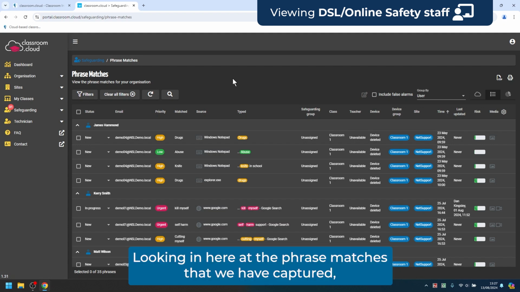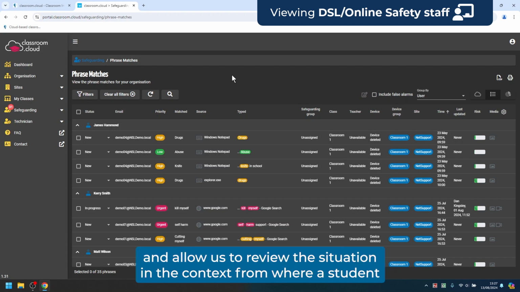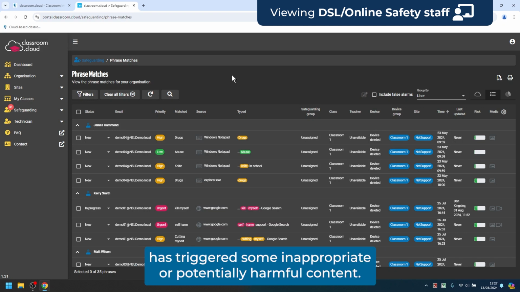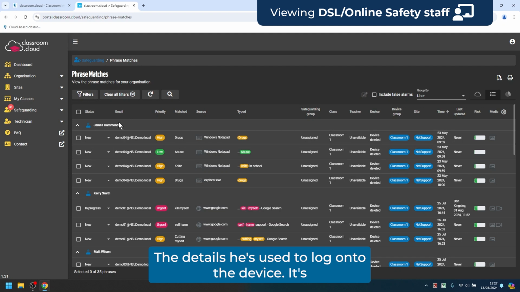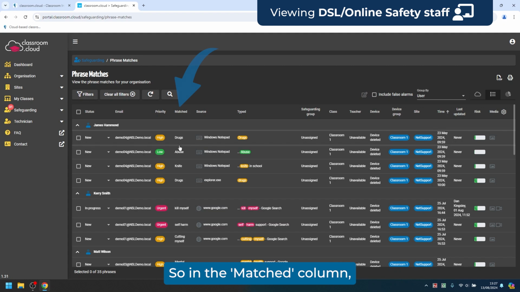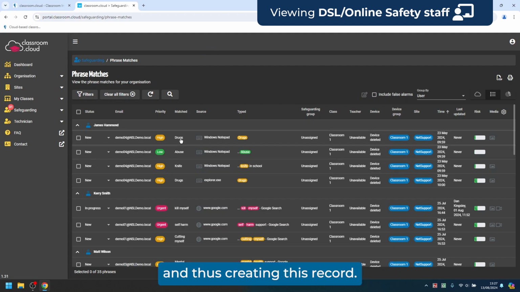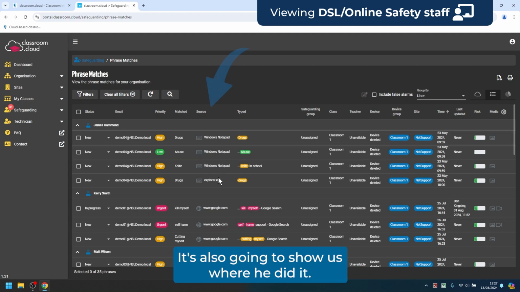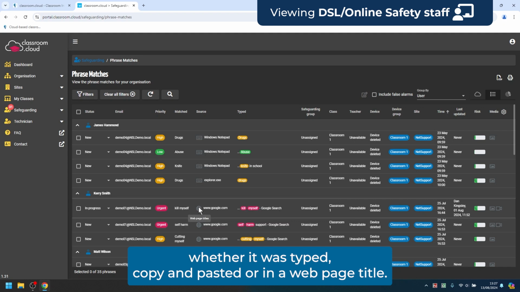Looking in here at the phrase matches that we have captured, this is going to show lots of information for us and allow us to review the situation and the context from where a student has triggered some inappropriate or potentially harmful content. Within here, I'm looking at my student James, the details he's used to log on to the device. It's then going to show us what he's been typing in or matching. So in the matched column, it's going to show us the keyword that was triggered in our phrase library and thus creating this record. It's also going to show us where he did it, and the little icon will show you whether it was typed, copy and pasted, or in a web page title.